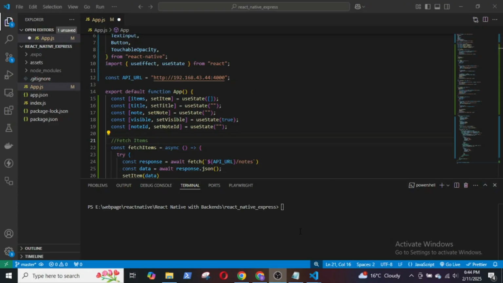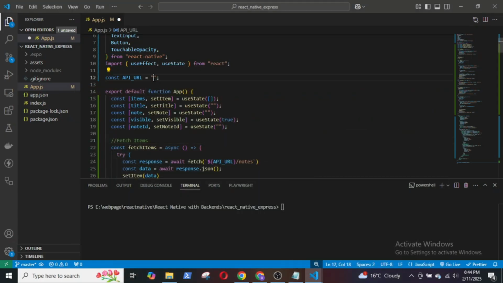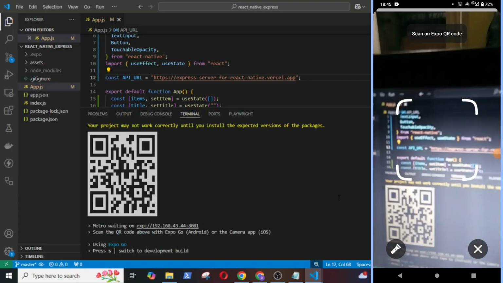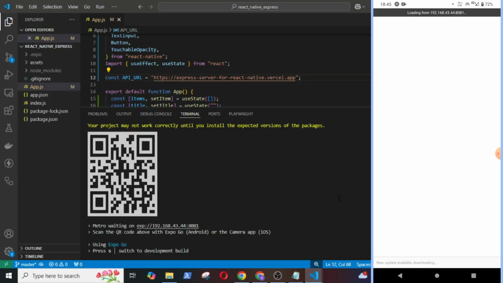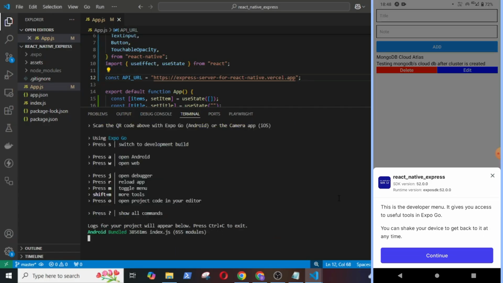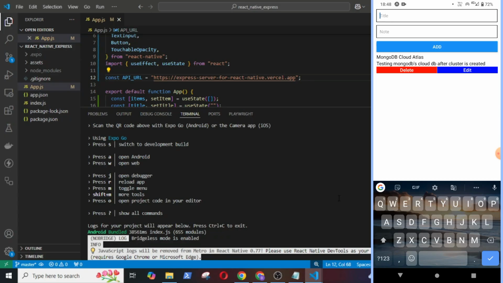Now we shall create the APK file for the application. First we need to get the domain URL generated by Vercel and paste it in the API_URL in the index app.js file in our React Native code. Then I will start the application on my machine first and scan it with Expo Go and open it. You can already see the node that we created using Thunder Client.